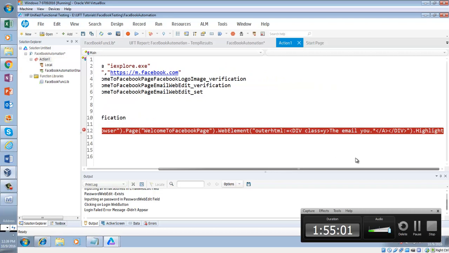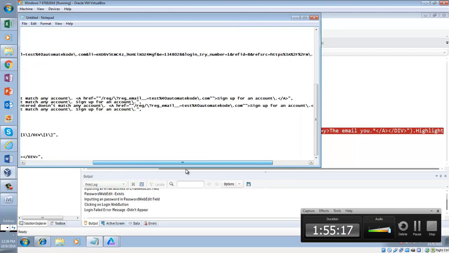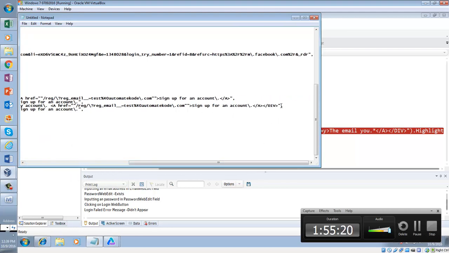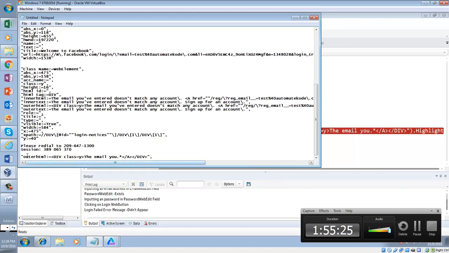Remember, if you have no other way, you go for the outer HTML. Now, if you take a look, the outer HTML is a big attribute. Can you see the outer HTML? It is a very long attribute and it finishes here, but I didn't use all of the outer HTML. Instead, I have taken up to the email, and then I put a dot star.